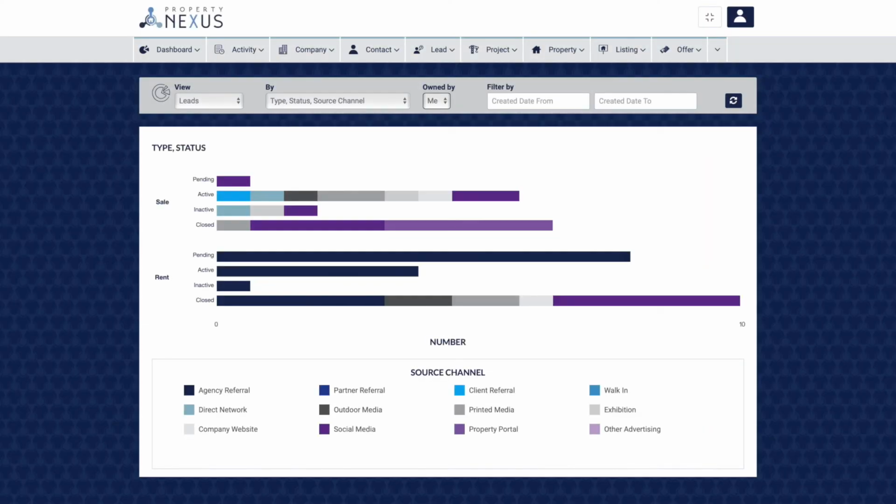The reports for the Leads module give you insight into everything to do with your leads as a broker, team manager, and company owner. The Type, Status, Source Channel report shows you the number of sale and rent leads that you have in each status and from each source channel. This gives you a quick snapshot of where your leads are coming from.